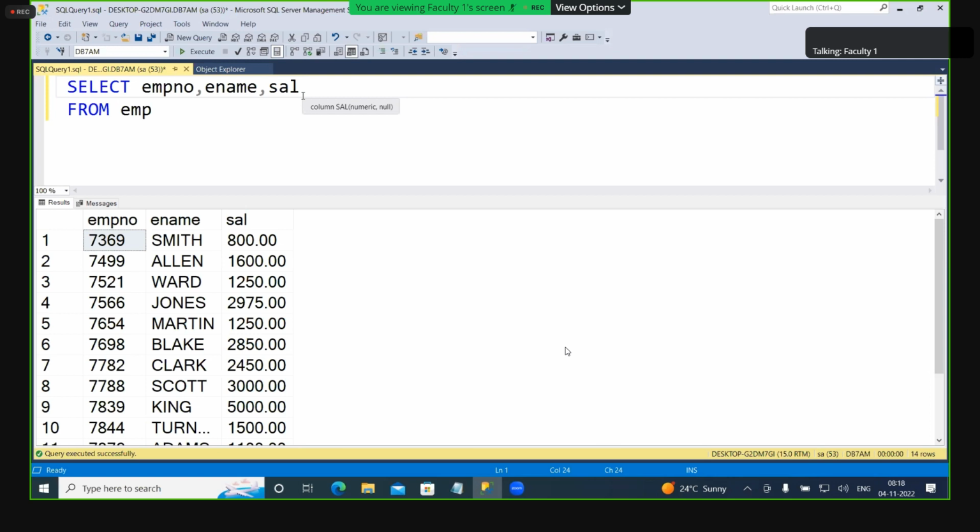Now see, row number, then over, then order by salary, not salary. See, I want row numbers according to the table. In the table, what is the first record? 7369 Smith. I want to give the row number 1. For this record, I want to give the row number 2. For this record, I want to give the row number 3. I want to give the row numbers according to the table, not according to the salary.